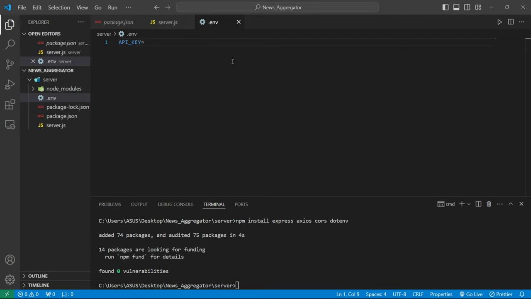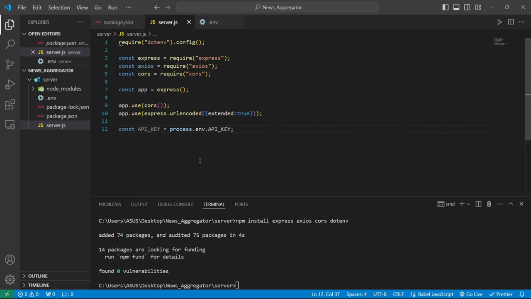So copy the API key and paste it over here. Don't use this API key because I will delete it after this video. Create your own account and use your own API key. Go back to our server.